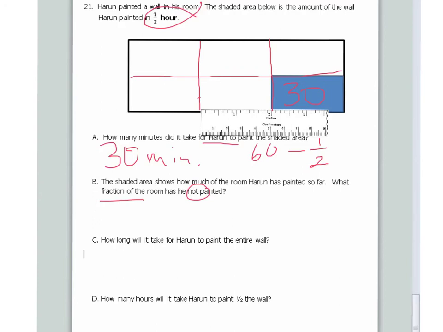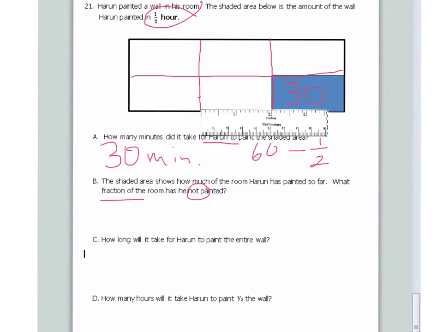So according to this, and it's not going to let me move my ruler again, I have 6 equal sections. This question is asking me how many he has not painted. Well, he's painted 1 of the 6. So how many has he not painted? 2, 3, 4, 5, and 6. That's 1, 2, 3, 4, 5. So 5 out of 6 of the room has not been painted.